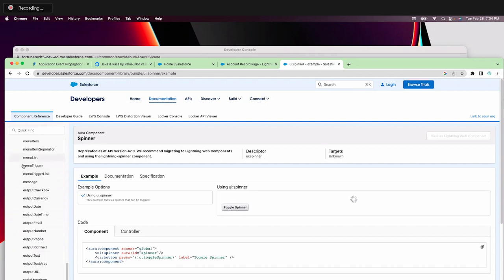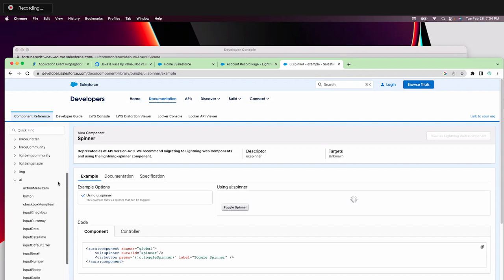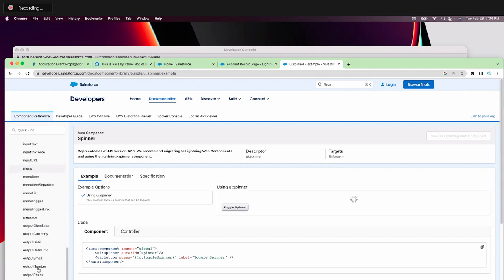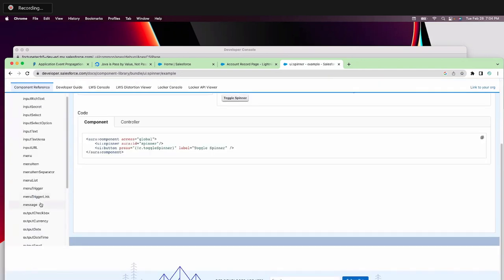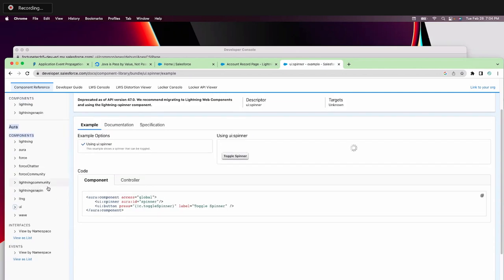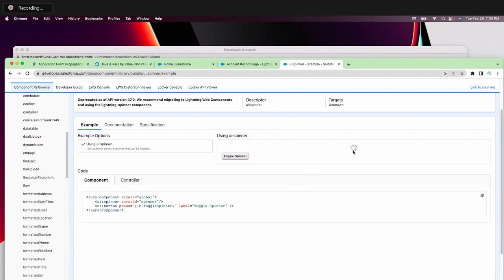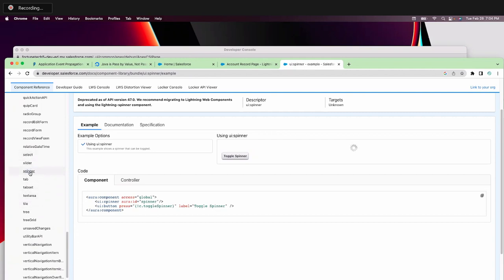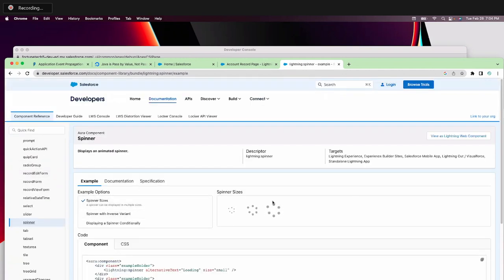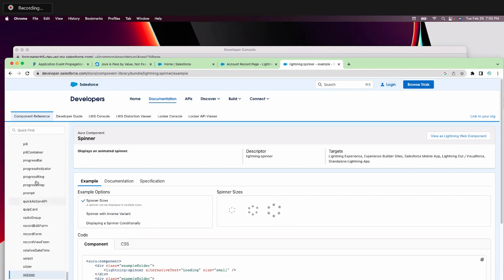What did we see? We found one spinner underneath the UI. Let me find it. Right here at the end. And there was another spinner inside the Lightning. This is the UI one. And this one has more visual stuff, I can say, more effective. This is the Lightning one.